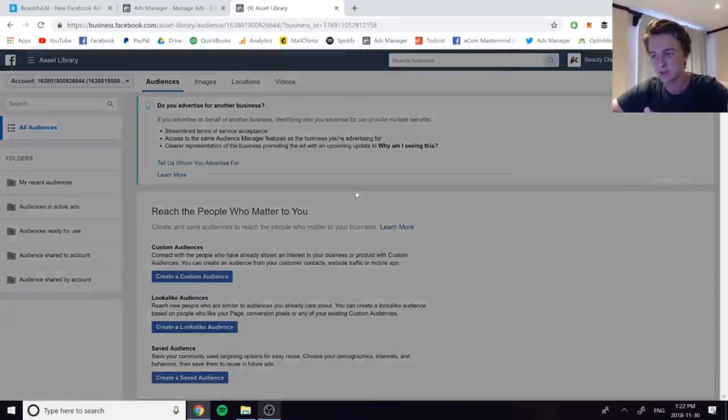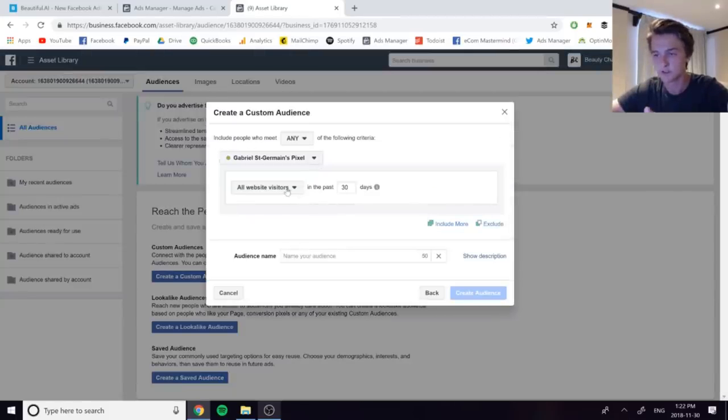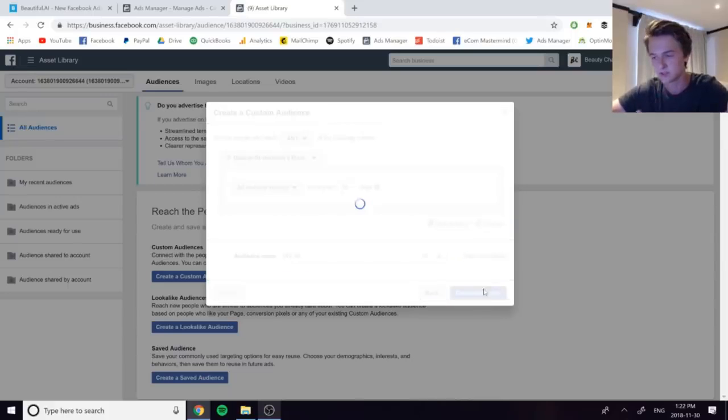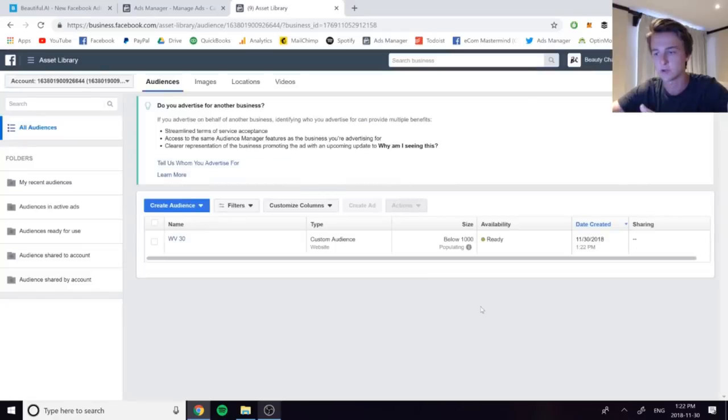So website traffic, and then all website visitors in the last 30 days, sure, and then you'll name it something according to what the audience is. So in this case, I'd call it WV30, website visitors in the last 30 days. Create that audience, and then you need to let it generate itself. So this takes a bit of time to populate. You can still create the lookalike audiences right away, but it needs to populate properly before you can run ads to them. So I'm just going to show you.